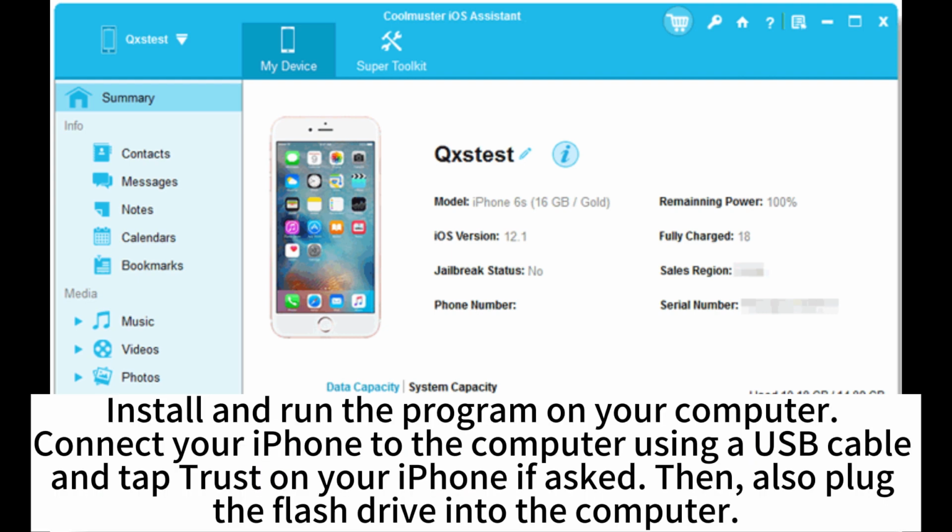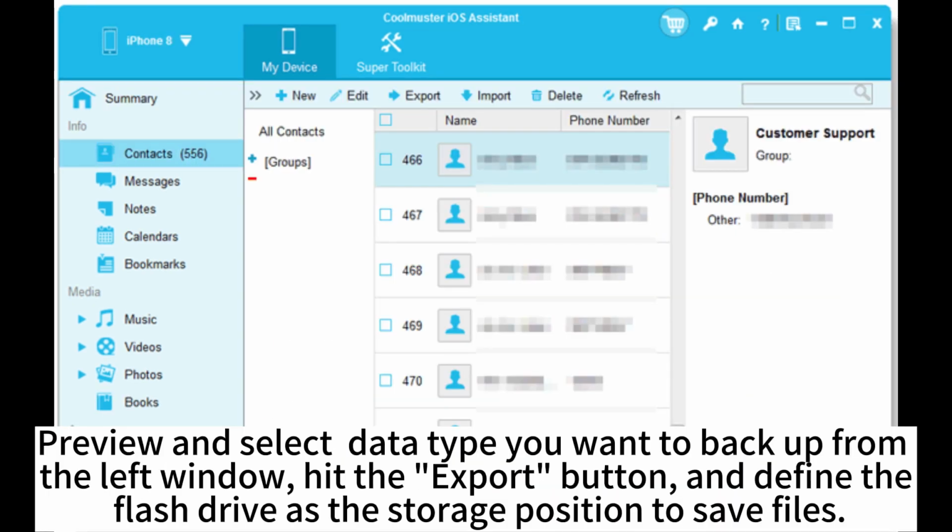Connect your iPhone to the computer using a USB cable and tap Trust on your iPhone if asked, then also plug the flash drive into the computer. Preview and select the data type you want to back up from the left window. Hit the Export button and define the flash drive as the storage position to save files.